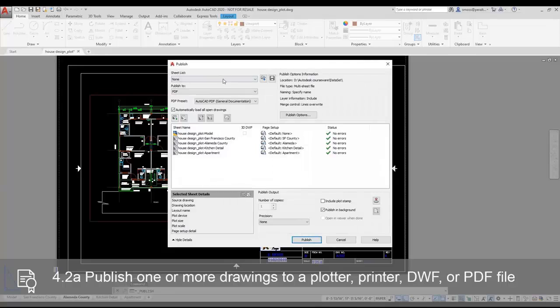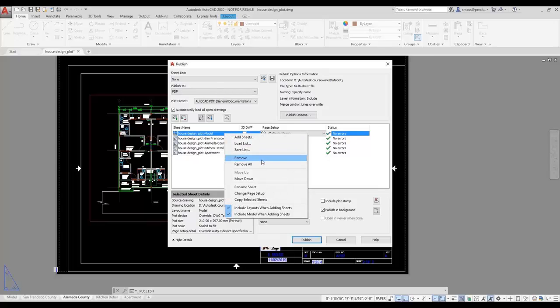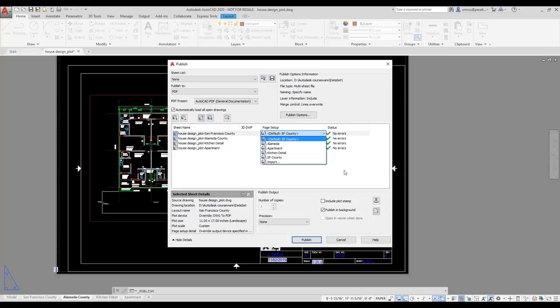Under the Publish To drop-down list, I can publish to a DWF or PDF format. In the sheet list, I can remove the layouts I don't want to plot. I highlight the Model tab, right-click, and select Remove. I double-check to see that each sheet is using the correct page setup. If it isn't, or if I want to assign a new page setup, I can change it using the drop-down list. If I want to modify where the PDF is going to be saved, I can select the Publish options.